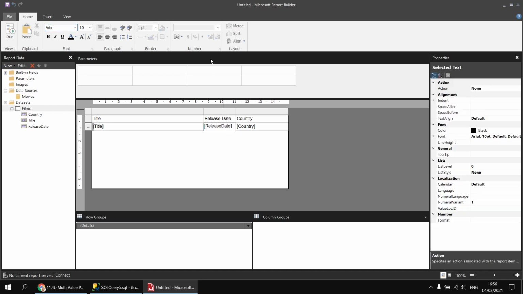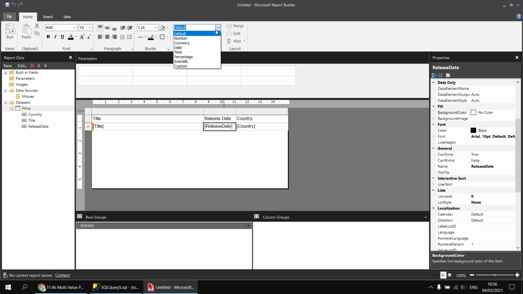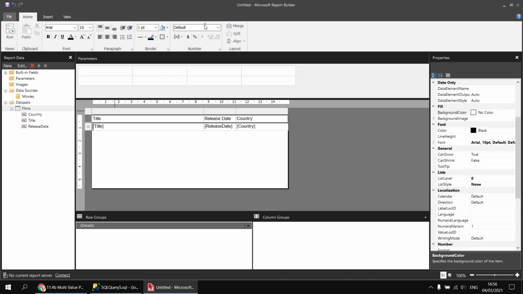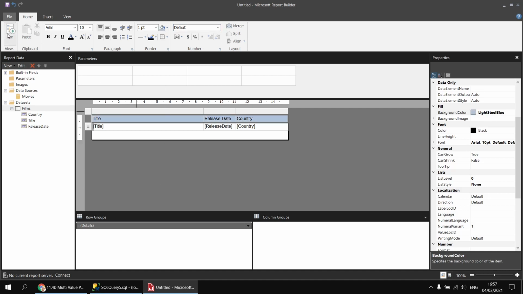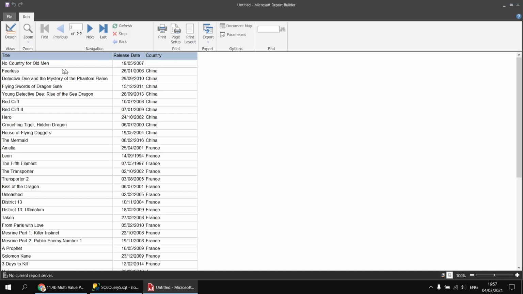Format the release date. How quickly can we do this? Format the release date, and then change the background color of the header row, and then we're pretty much there. If I just run the report, there's our basic list of results with the one film with no country assigned to it.